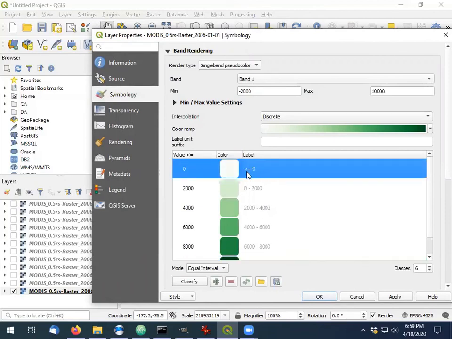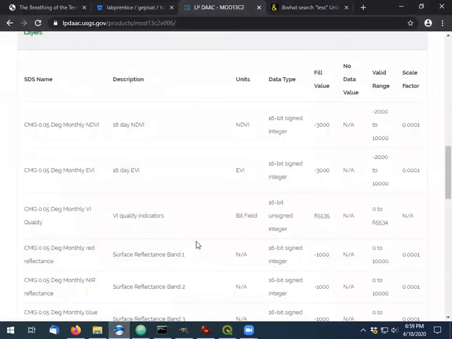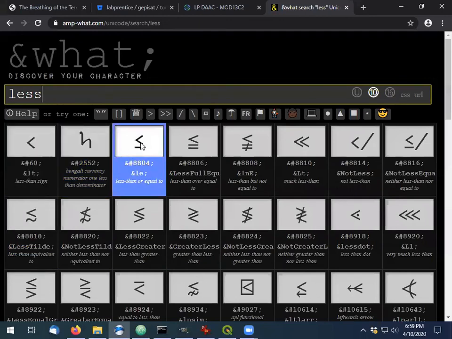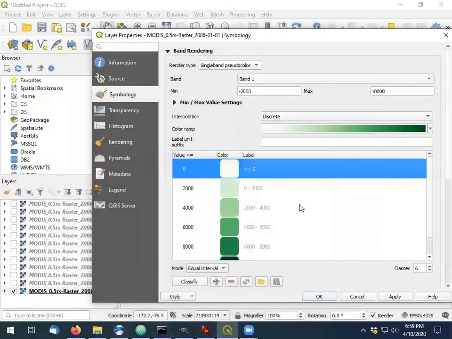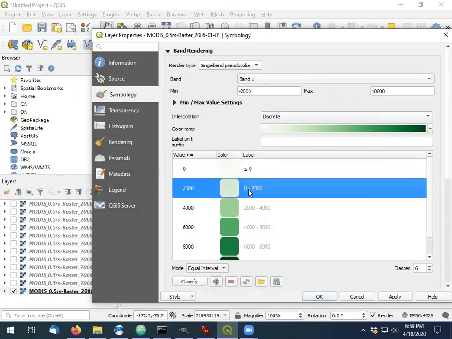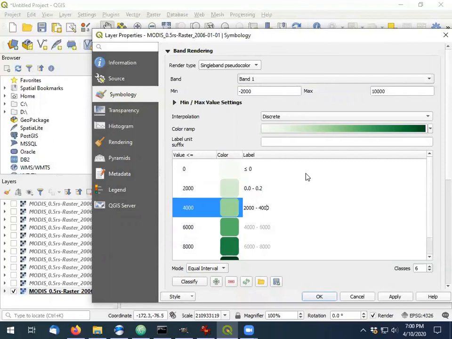Maybe I don't like this weird little less than equal than sign, so I'm going to come over here and actually steal the less than equal than sign from ampwhat.com. And this is going to be less than or equal to zero. And this is going to be zero. Maybe I want to do 0.0 to 0.2. This is going to be 0.2 to 0.4. This is 0.4 to 0.6. Oh, that's not being very friendly.